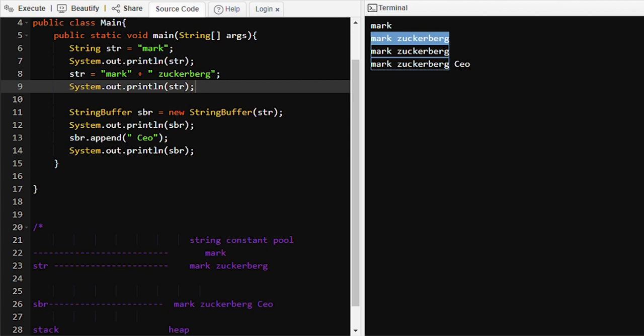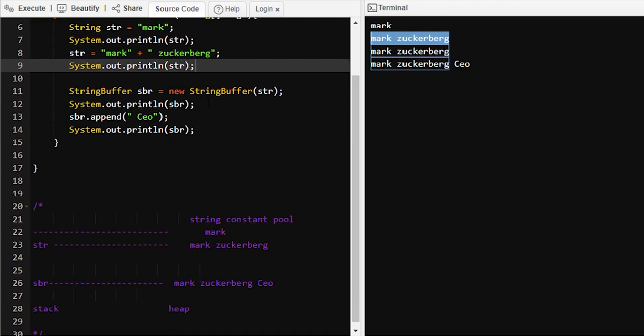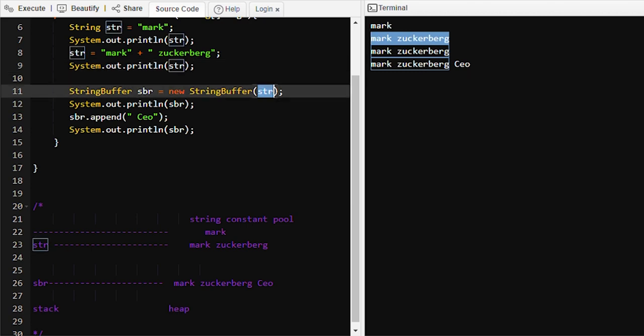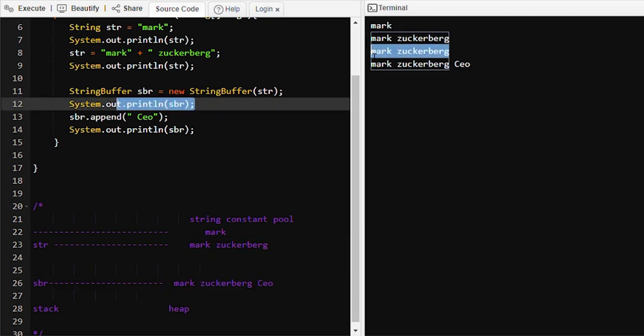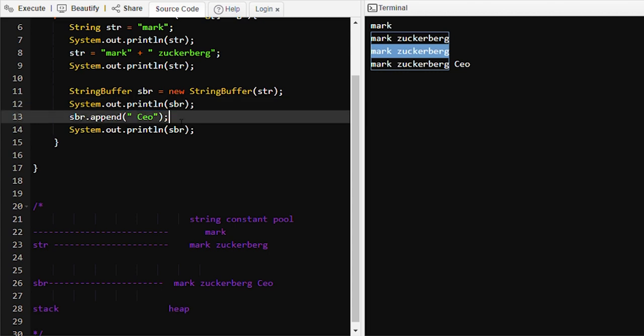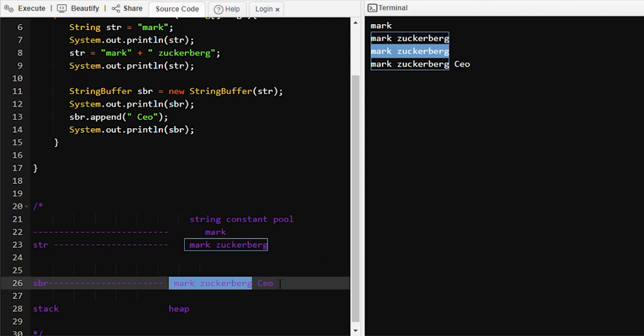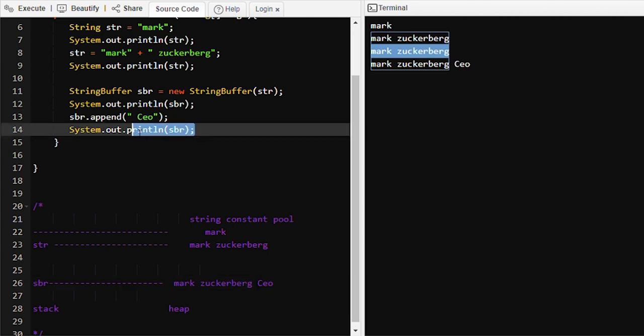And at line number 11, we are creating a string buffer object with the help of str. Str is nothing but Mark Zuckerberg. So a new value Mark Zuckerberg will get created, and we are printing the string buffer object. So Mark Zuckerberg is getting printed, and then we are appending the CEO into the string buffer object. So it was our string buffer object. We have appended the CEO value here. So CEO is appended here, and at line number 14 we are printing the string buffer object. Mark Zuckerberg CEO is getting printed here.